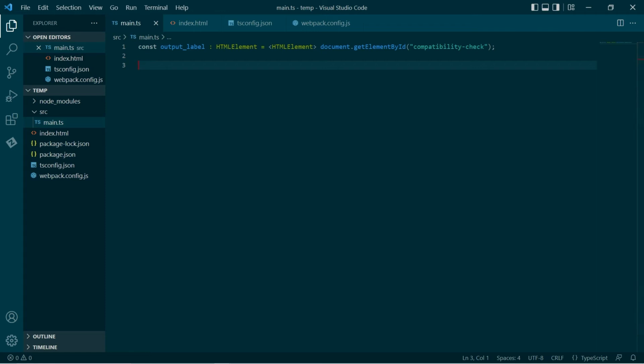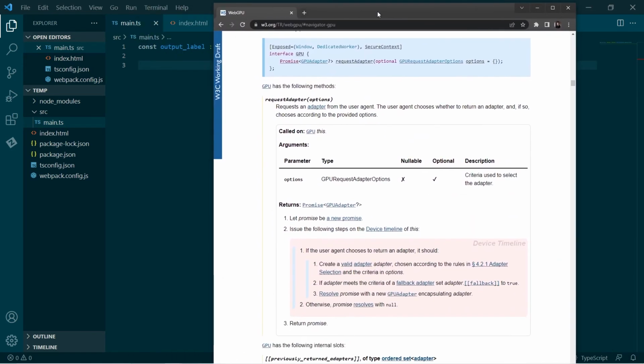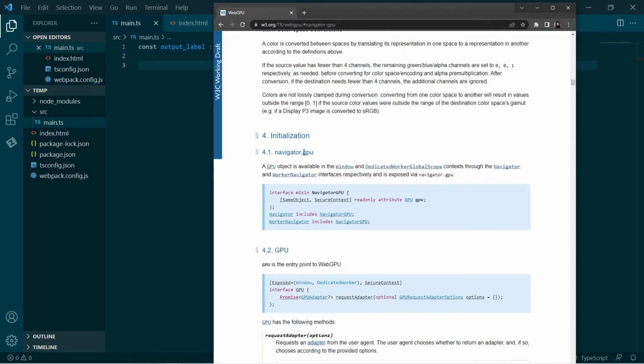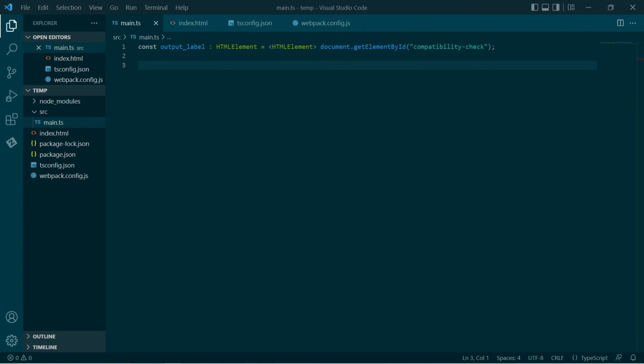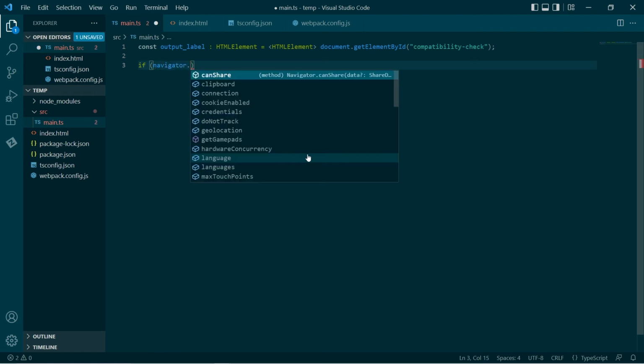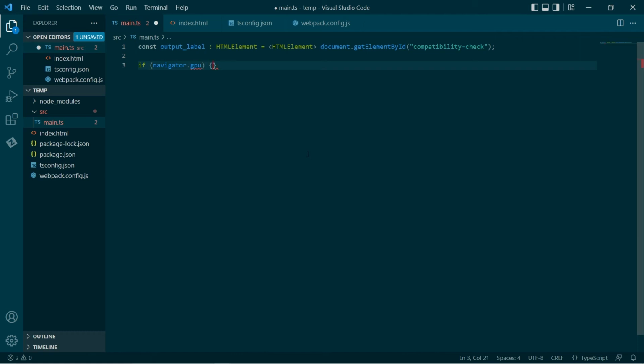Now I want to check if WebGPU is supported. If I pop over to the initialization, the first chapter is navigator.gpu. The GPU object is available on the window and is exposed via navigator.gpu. So once this is all initialized and loaded, if WebGPU is available, it should be registered with the DOM. So I'll say if navigator.gpu, and if we've got that present, then it will have a truthy value. Otherwise, it will have a falsy value.